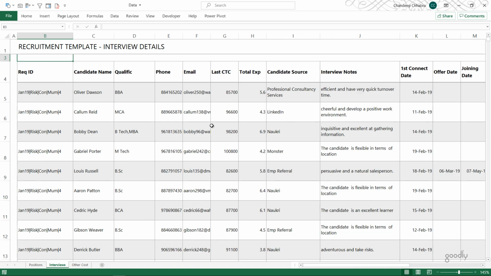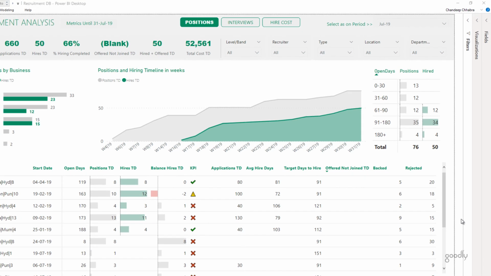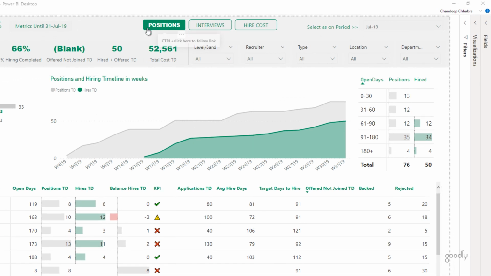Now let's just move on to Power BI and let's just take a look at the dashboard and spend most of the time in understanding the functionality and the cool features that I've created for you. Alright, we are in Power BI and let's just take a look at the dashboard. Let me explain to you the layout real quick. So on the top we have 3 tabs. We have a position tab, we have the interviews tab, and we have the hire cost tab. These will help you navigate between 3 screens that I have created. So positions, interviews, and hire cost.